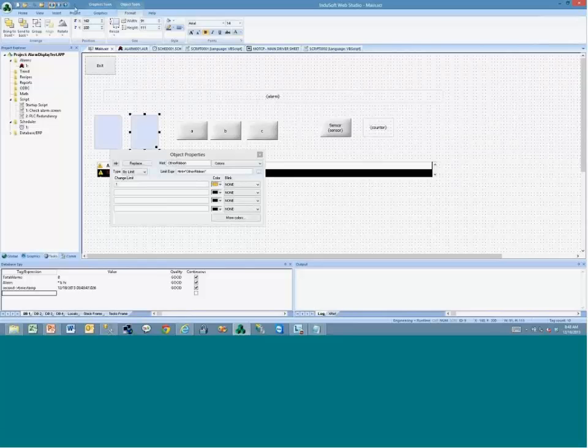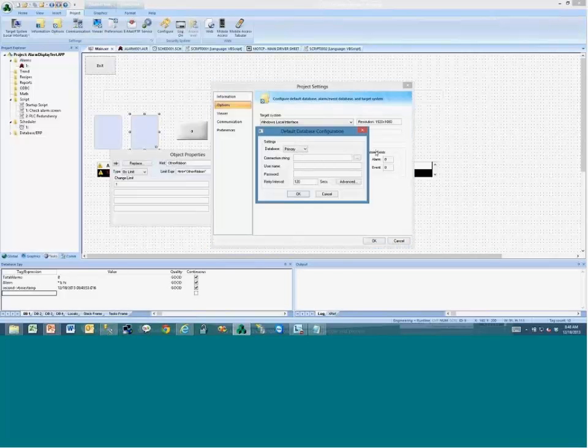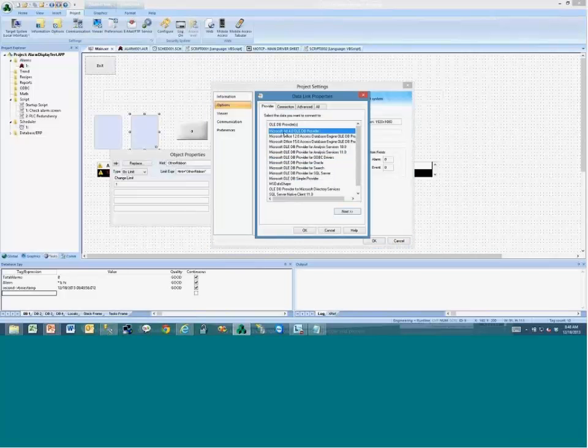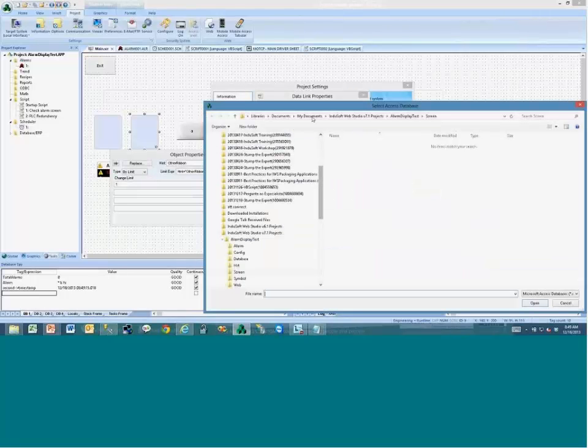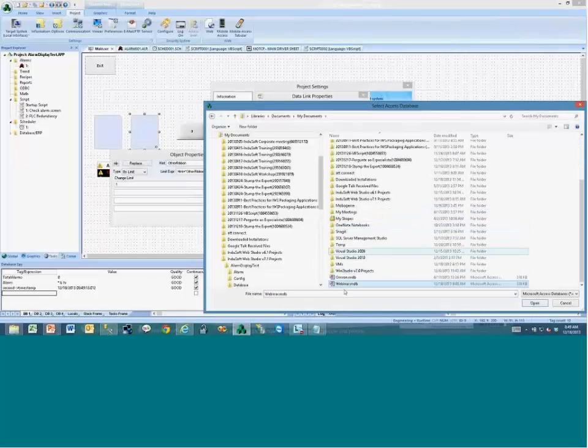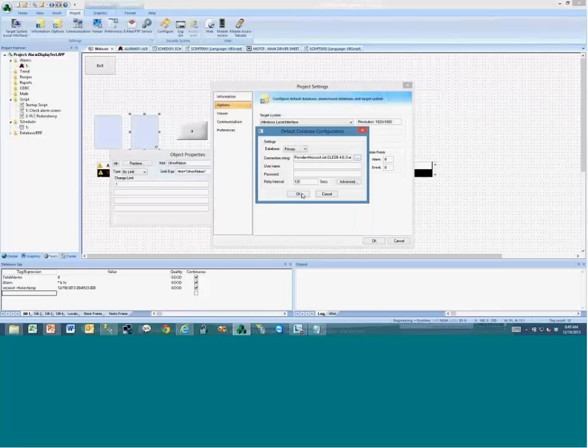Now, if I want to link this Access database to InduSoft, all I have to do is go to Project, Options, Default Database, and select the provider JET, which is the provider for MDB files. If you want to use the new format, ACCDB, you can use the Microsoft Office 12 or 15 providers, but for MDB, you use the Microsoft JET. Here you browse for that particular database. So I think it's this webinar.mdb. Test connection succeeded is always a good sign.